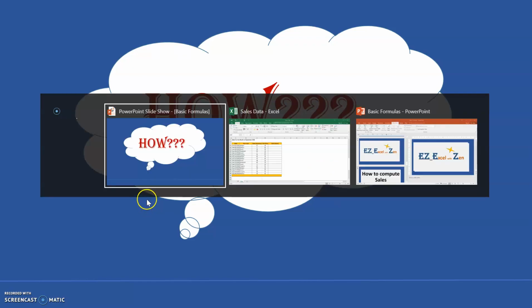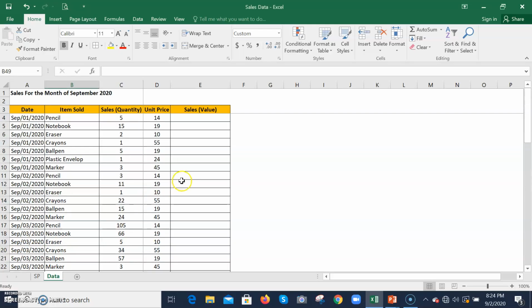Ang tanong ngayon is, how? Paano ba talaga? Paano ba ate? So, ngayon, gagabayan ko kayo. We will go to my sales data or to my file para makagawa tayo ng basic formulas. So, ito yung data ko last time. So, ano yung mga field na available? Meron tayong date, the item sold, quantity, the unit price, and the sales value. So, ang aim natin ngayon is malaman natin ang total per line.